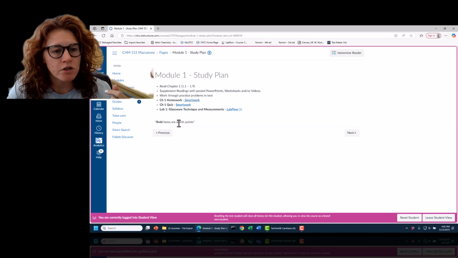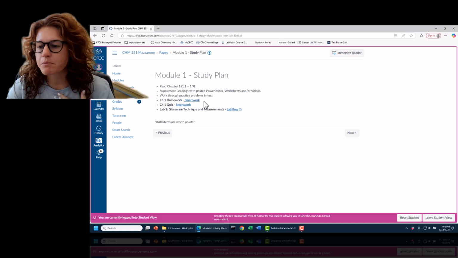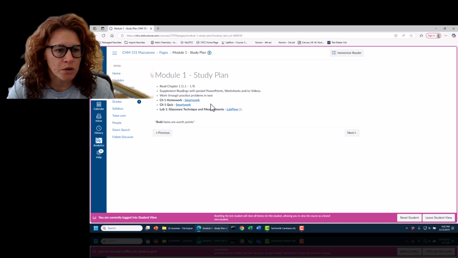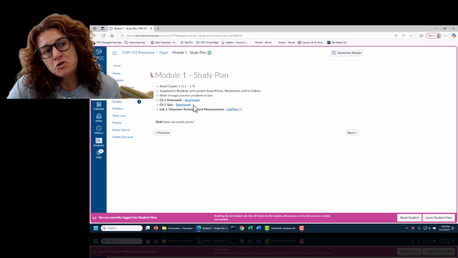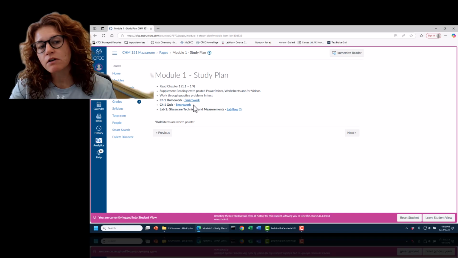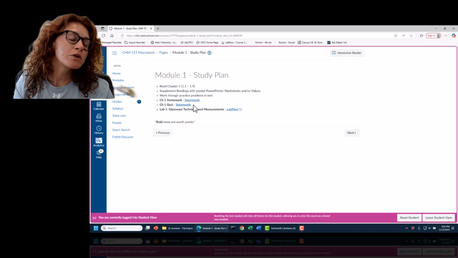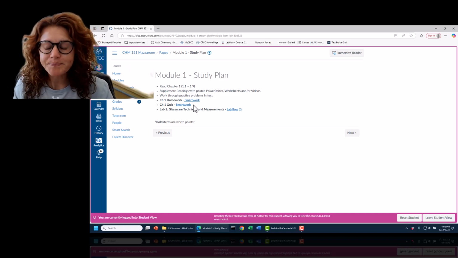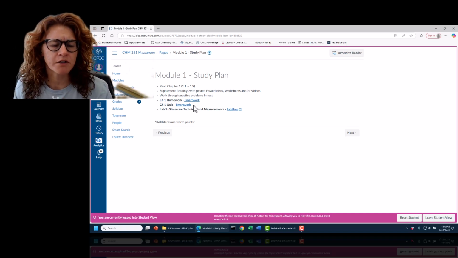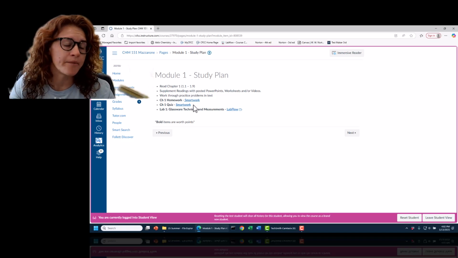So the bolded items are the ones that are worth points, so you want to make sure that you get those completed. The homework, use that as practice. Unlimited attempts, fix your mistakes, that sort of thing. The quiz, treat it like a mini test. Once you feel like you understand the material, take the quiz in the absence of notes. See if you really do understand the material. And whatever mistakes you make on the quiz, go back and fix those before it's test time.